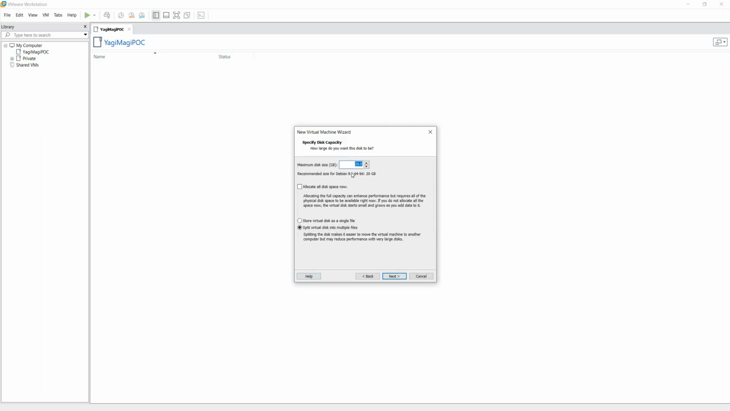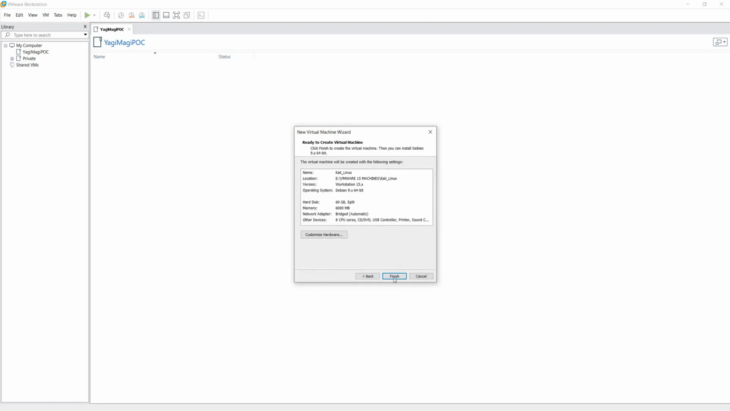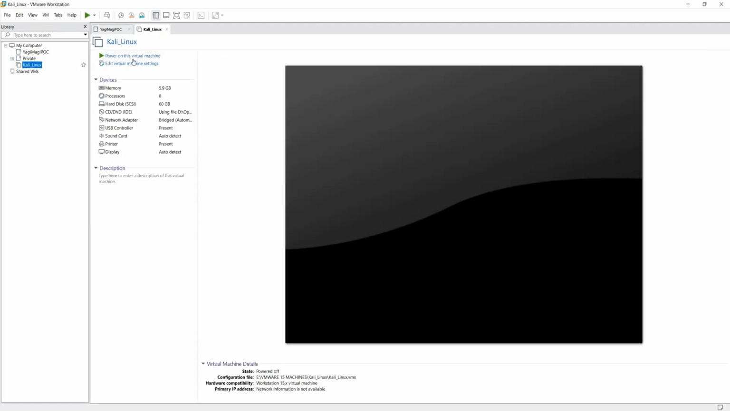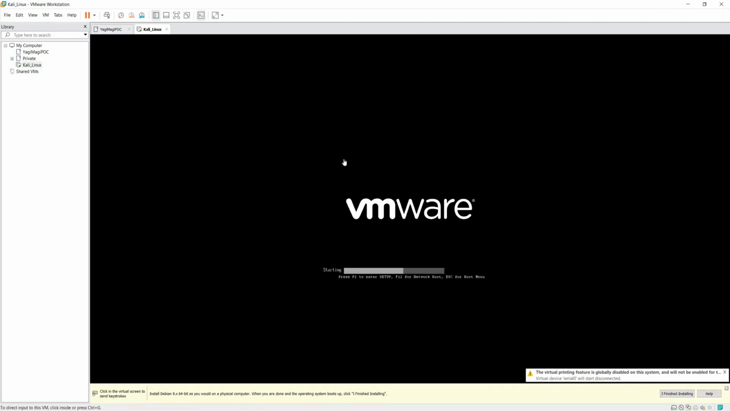Amount of physical disk we want, so I'm gonna give it 60 gigabytes. Next, next, and next. Let's power on this machine.